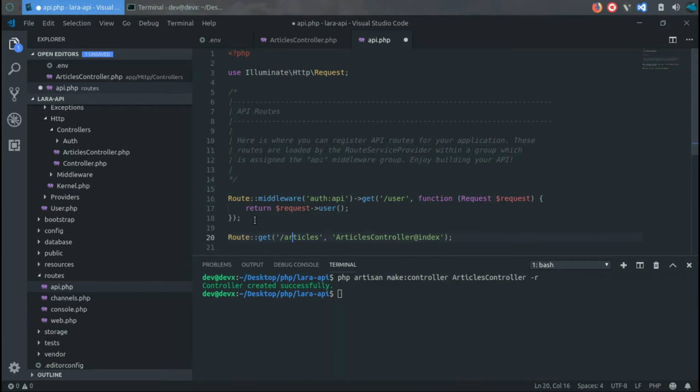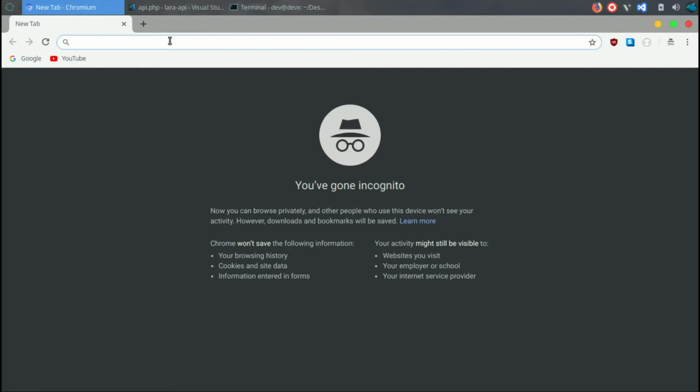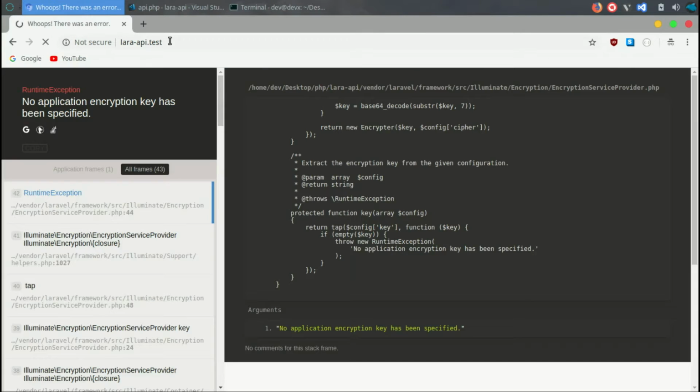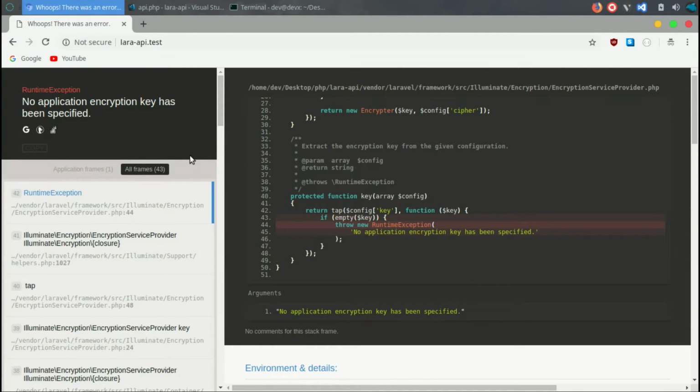By default, because we're using the api.php file, the prefix that we're using in the URL is going to be api, and I'll show you what I mean by that. Let's open the browser and see that this is working: lara-api.test, that's the domain for the front end. Here something is not working correctly.